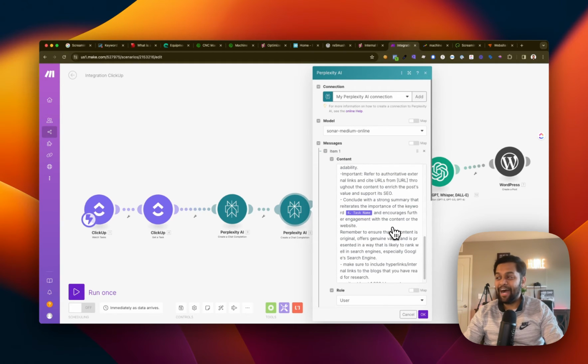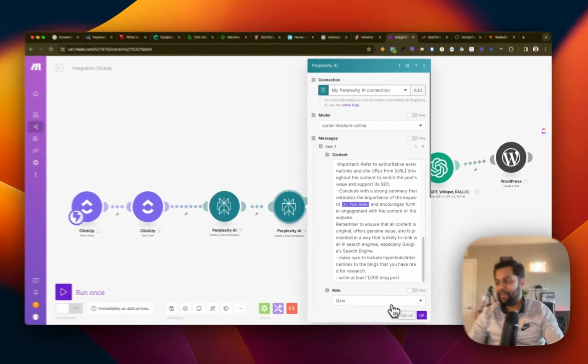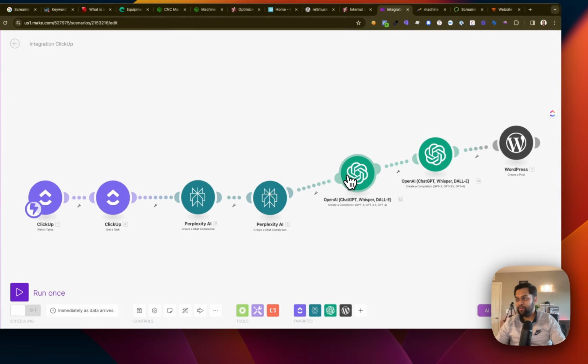Again, I can almost guarantee you that ChatGPT cannot do this. And basically this is where the magic happens of Perplexity, right? So it's gonna create a super relevant, up-to-date, and well-cited, accurate, backed by data blog post, right? And then finally it goes into ChatGPT.